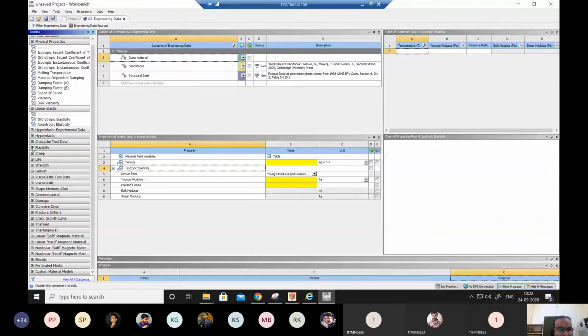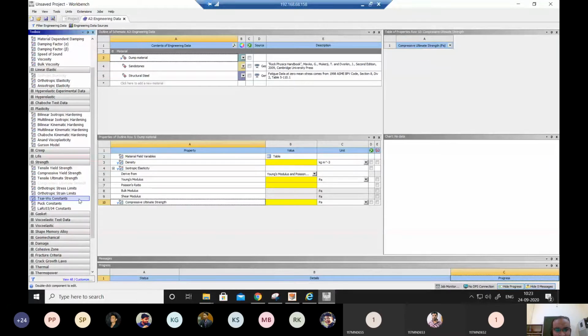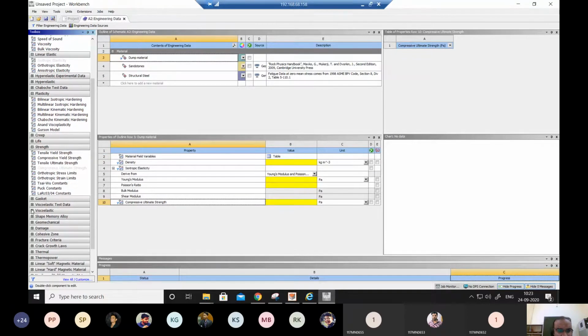some additional things, like suppose we have compressive strength or tensile strength. We can give all this, ultimate compressive strength. So we can give all these data. Whatever data we can give, that will be useful. And for all other interpretations, it will calculate on its own.